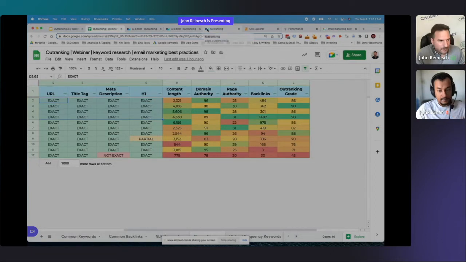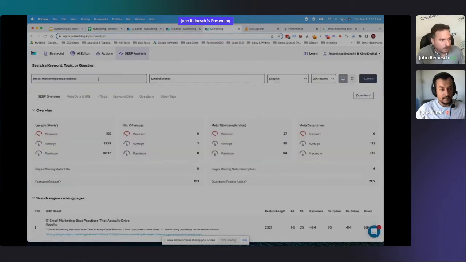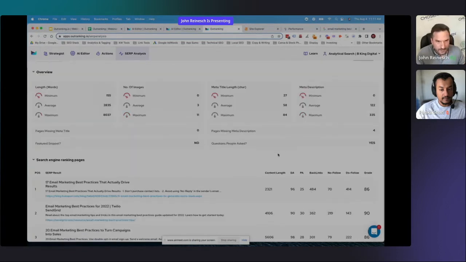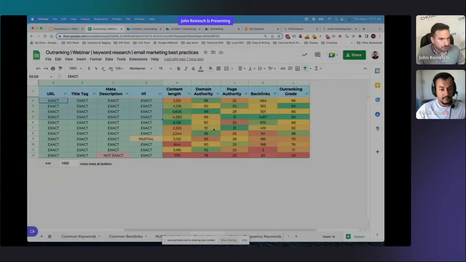And this data, we typically pull from this SERP analysis report, and we're going to show you this in a little more detail. But we'll do an export here, which will pull in all that data that I'm looking at in the spreadsheet here. The other thing we do when we're doing a competitor analysis is we start looking at some of these key metrics for each page as well.